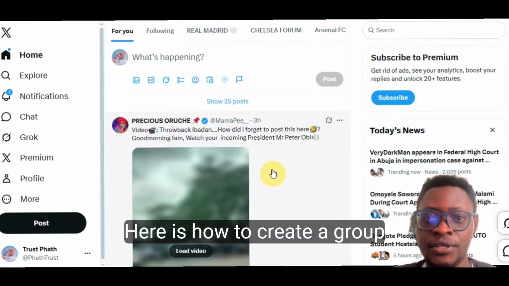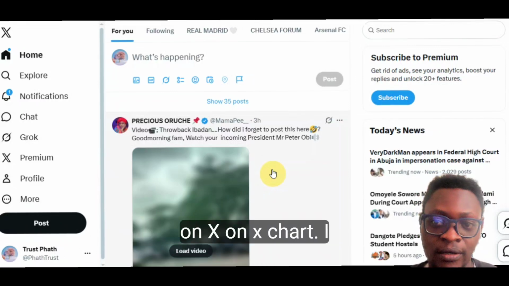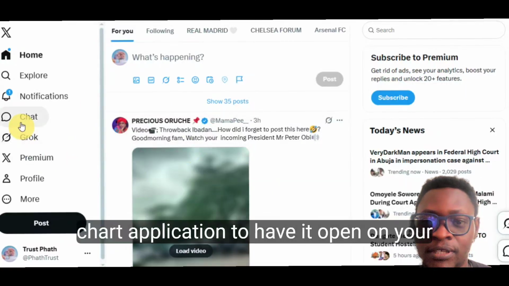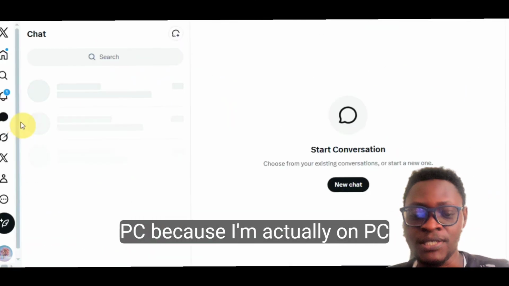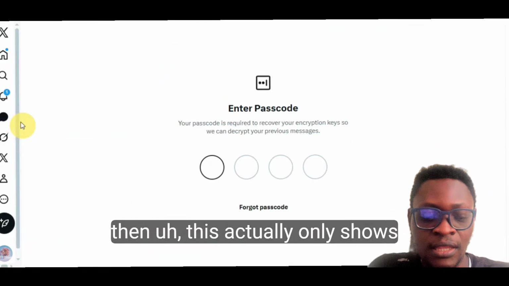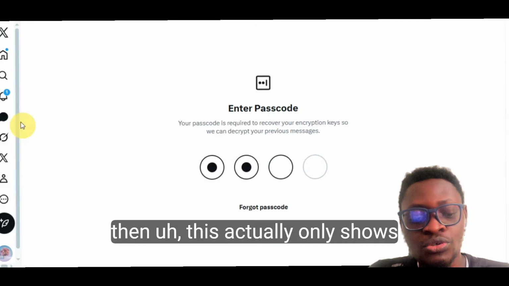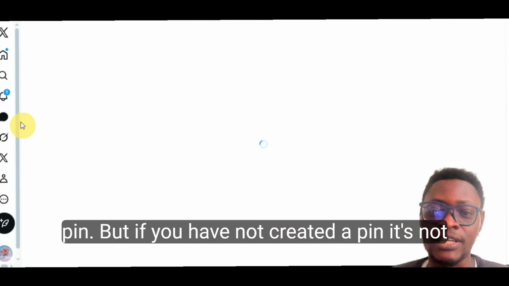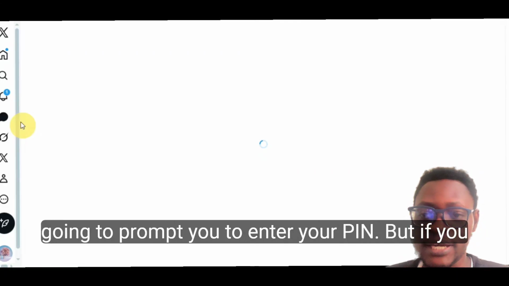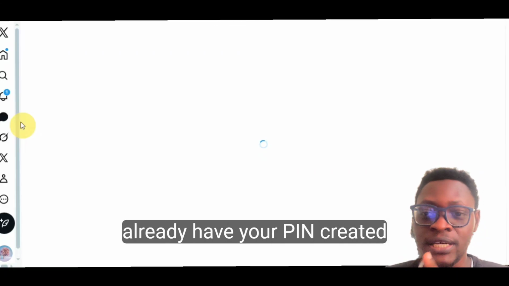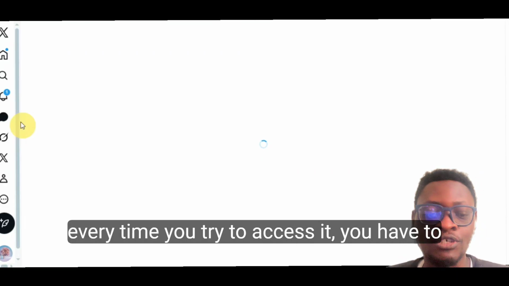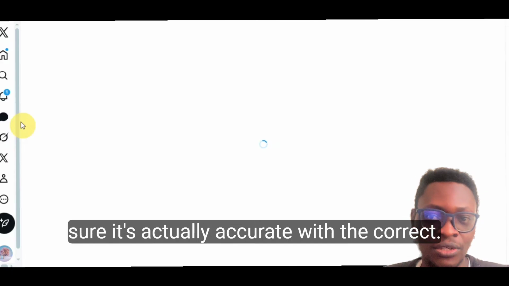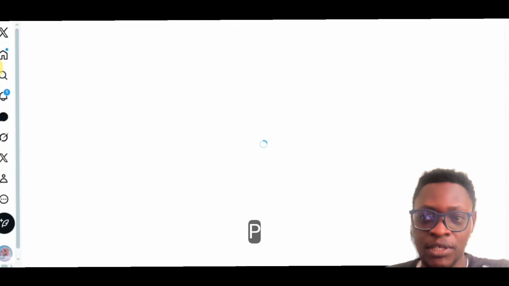Here is how to create a group on Xchat. Click on the Xchat application to have it open on your PC, because I'm on PC. Then this only shows if you have created a pin. If you have not created a pin, it's not going to prompt you to enter your pin. But if you already have your pin created, every time you try to access it, you have to enter your pin to make sure it's the correct pin.